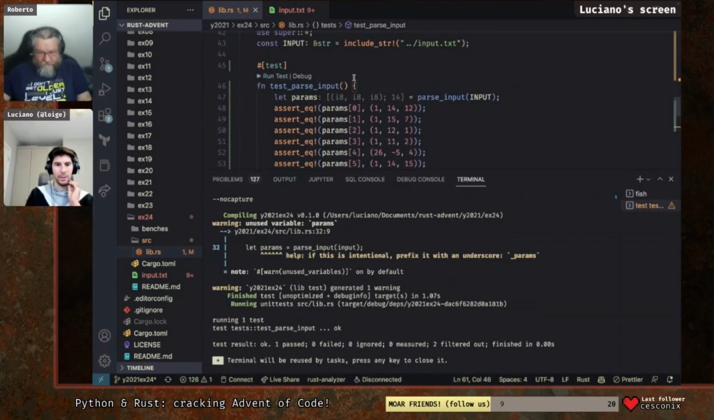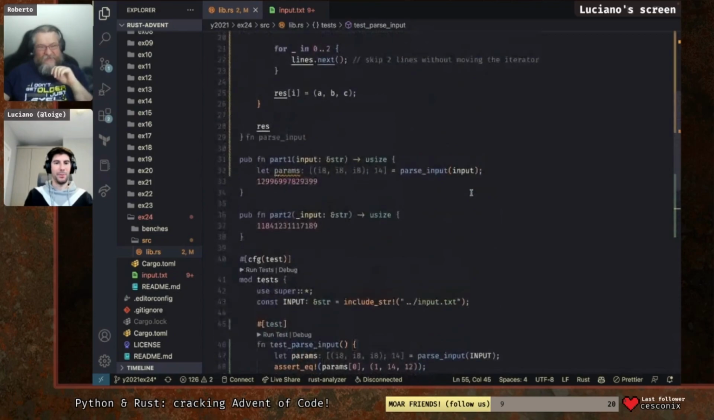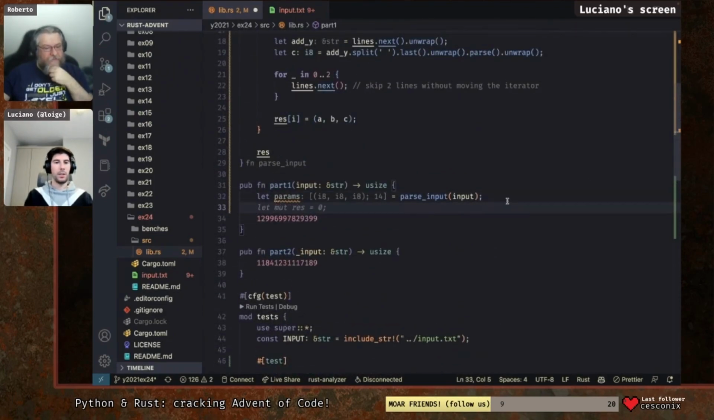Let's see if this works. And it does. Awesome. I didn't expect it to work. Why? I don't know. I should have more confidence. Okay, so now we have the params and we know we are parsing them correctly. So what do we do next? Solve inside part 1 and then make part 1 more generic solve?